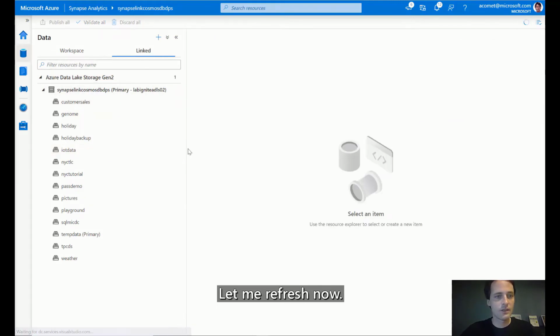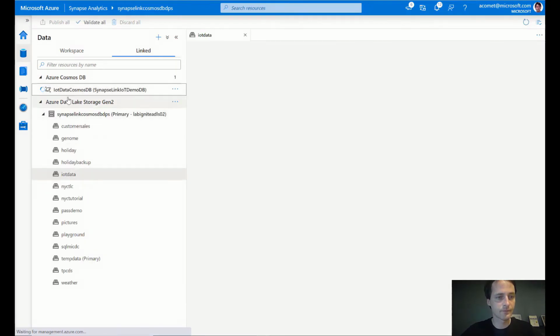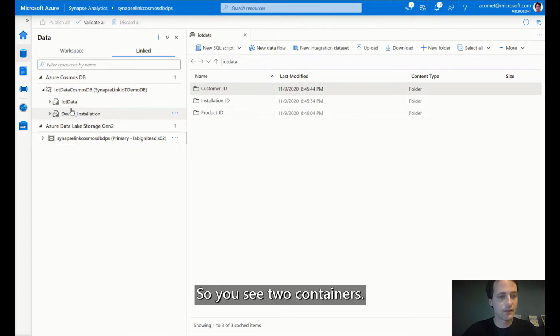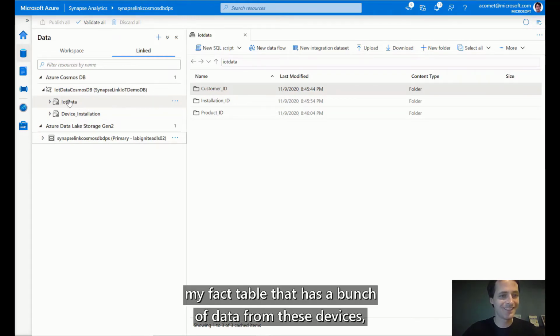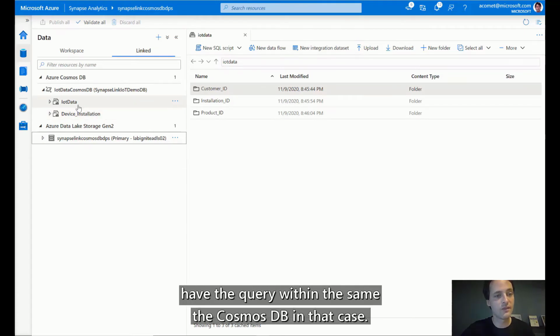So let me refresh now. And you can see my Cosmos DB is there. So let me go over. So you see two containers. Here is my IoT data, my fact table that has a bunch of data from these devices. And as well, there are some kind of dimension tables that sometimes we like to use to have the query within only Cosmos DB in that case.